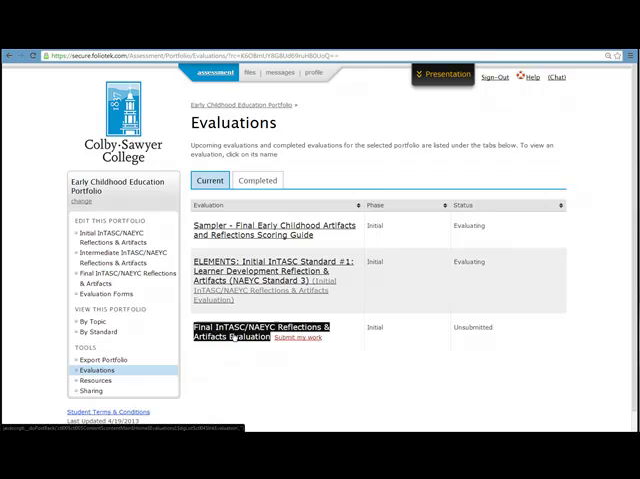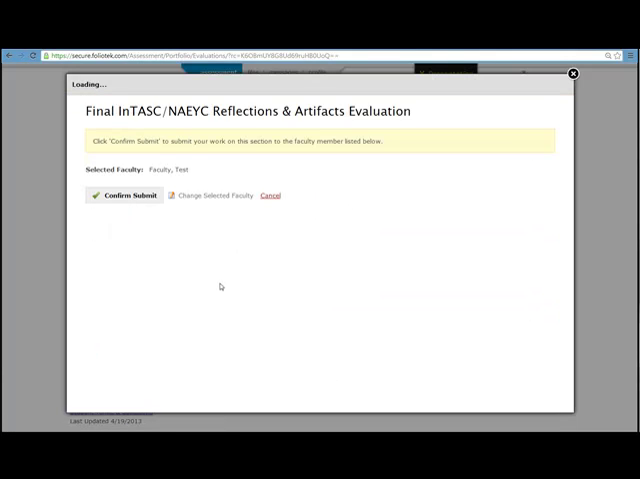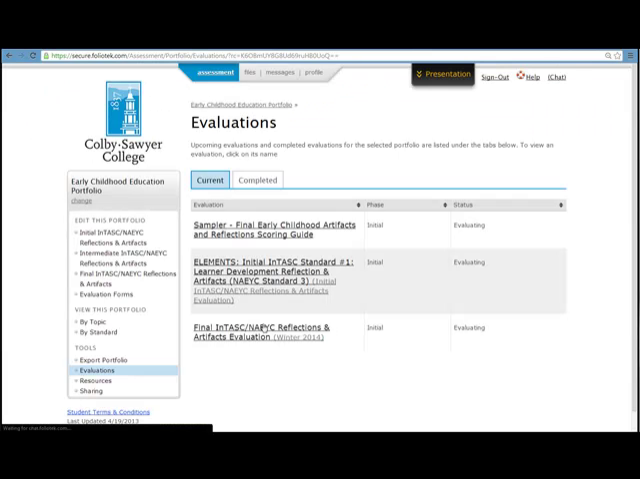Here you'll see that you do not submit standard by standard in the final area. Rather, you submit all standards at once by clicking Submit My Work. Again, choose the appropriate faculty member, confirm Submit, and click Continue.